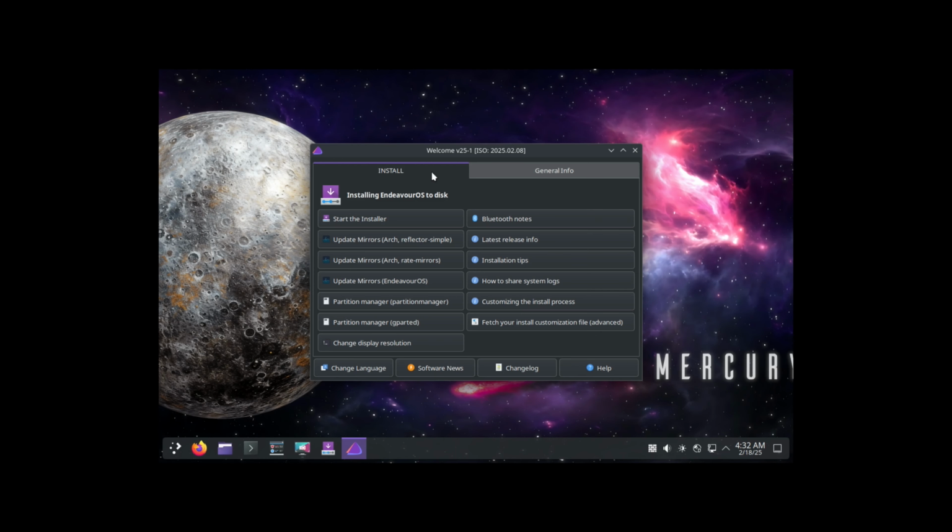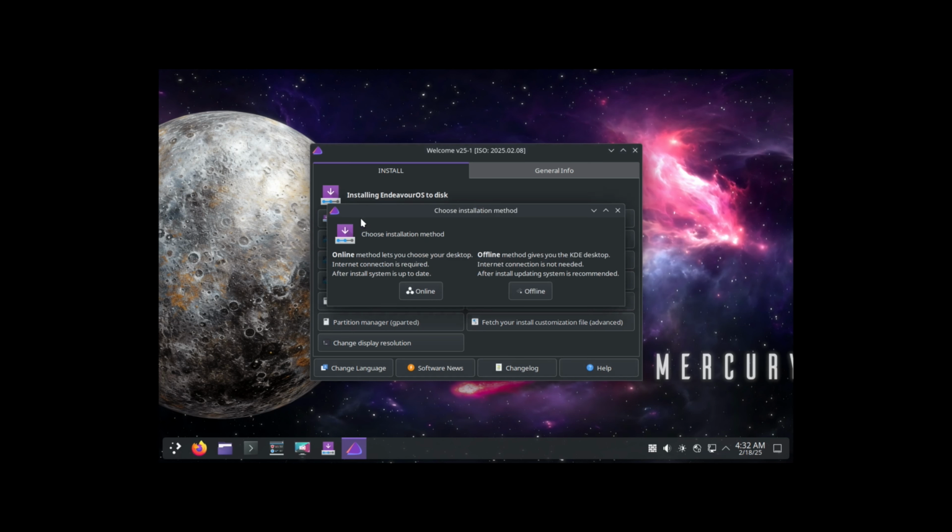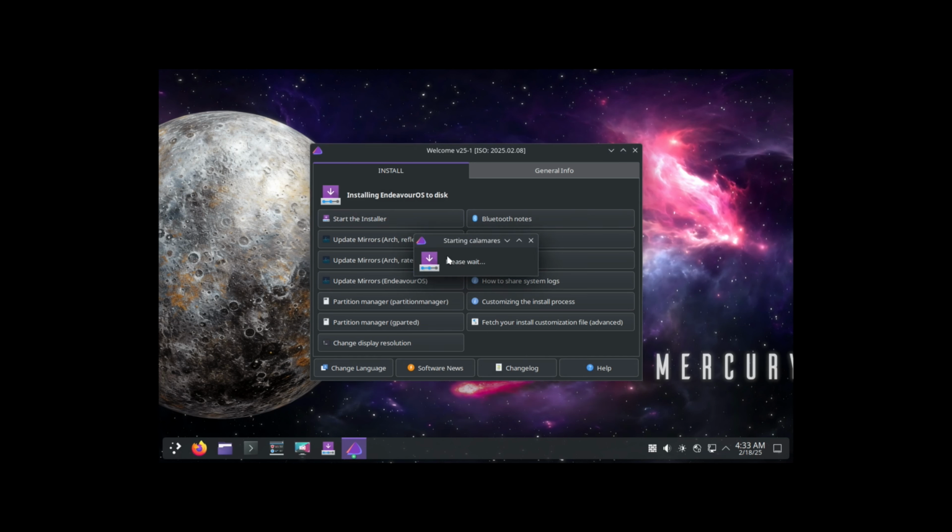And the first thing we were hit with on the ISO was install. Well, it looks like a welcome screen, but it says right here, start the installer. So let's go ahead and do that. And we have two options, online or offline. Offline method gives you the KDE desktop. Internet connection is not needed. After install, updating system is recommended. Online method lets you choose your desktop. Internet connection is required. After install, system is up to date. So let's go with the online installer.